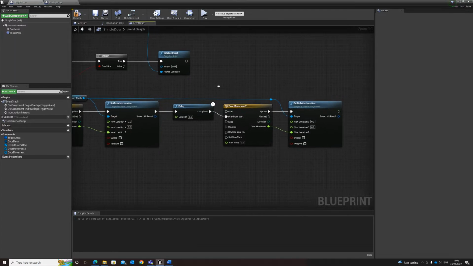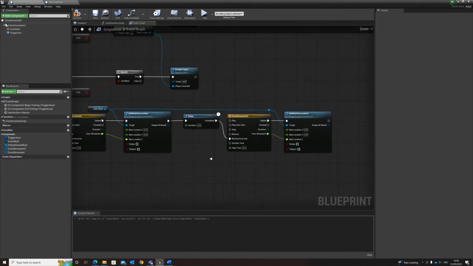Oh, just want to remember there, actually, sorry, we're not going to play from start. I'm incorrect there. So hold control, pull that out, and I'm actually going to reverse from end, because we don't want to play from the start. We want to start at the very end and reverse it. So let's give that a go.